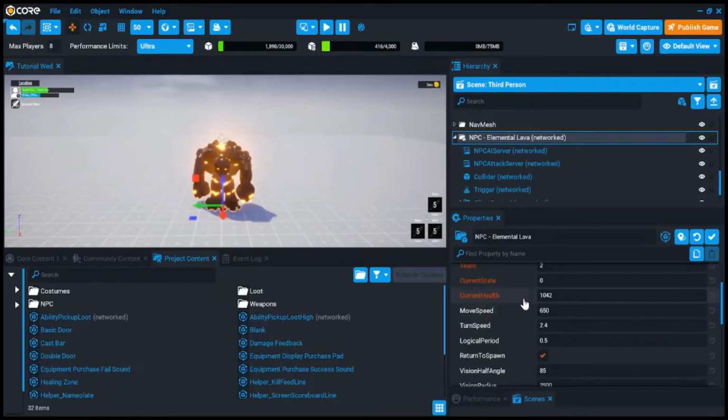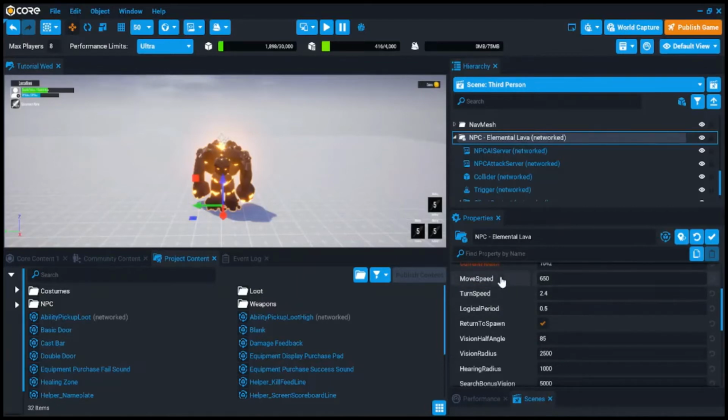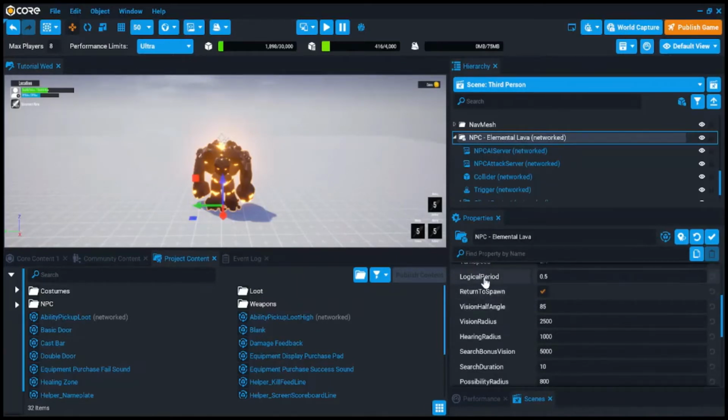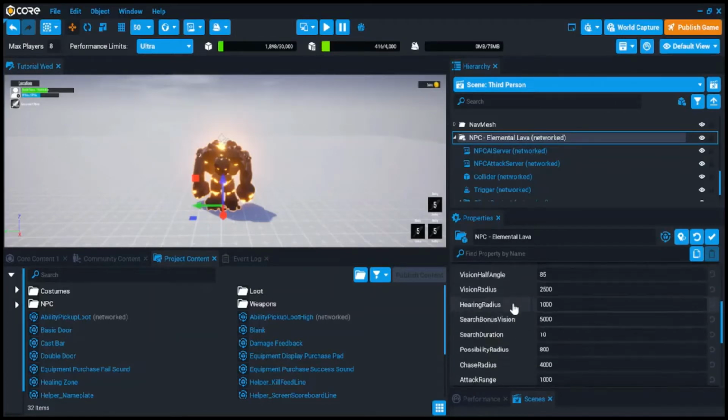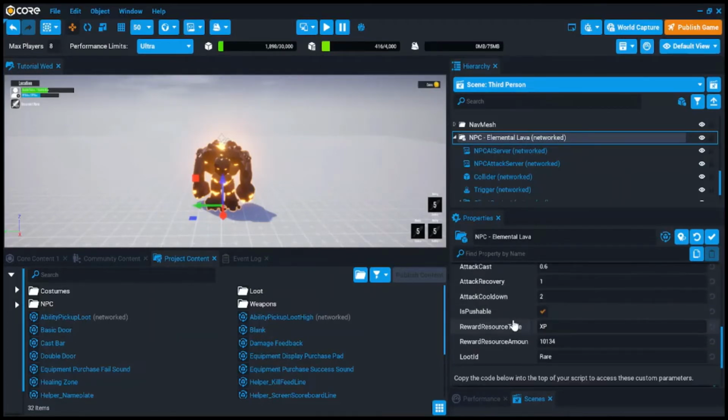The current health is because it's a damageable object, it has a total maximum health. The move speed, turn speed, etc., etc. The logical period means how often the script thinks, so to say. And yeah, all the other ones are pretty self-explanatory.